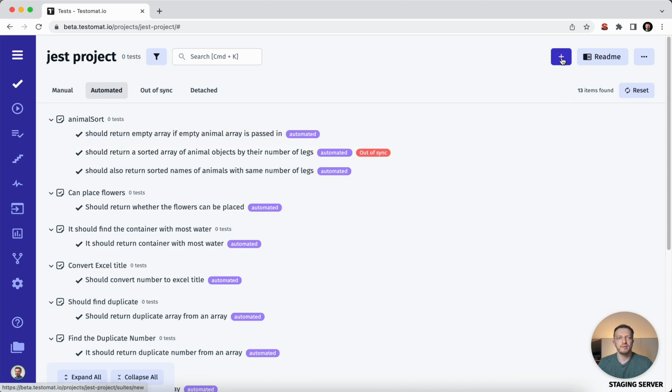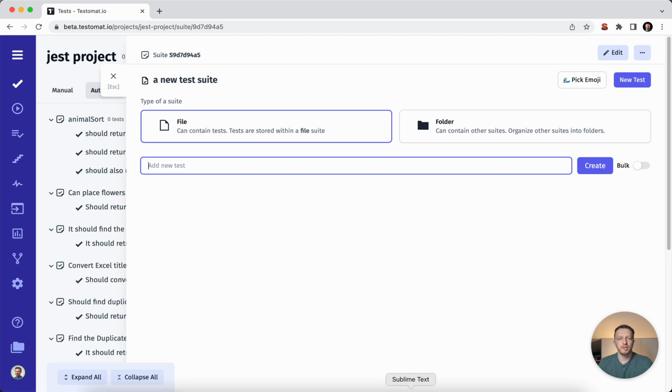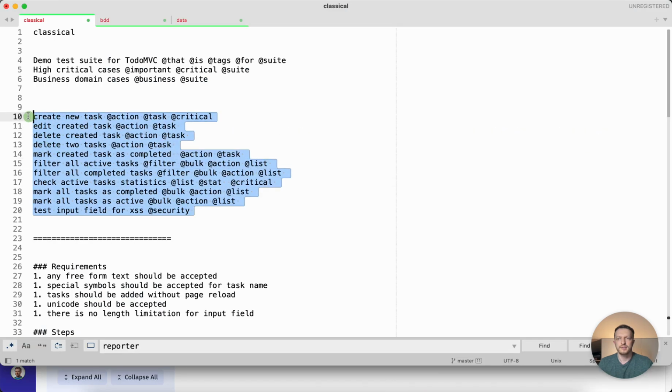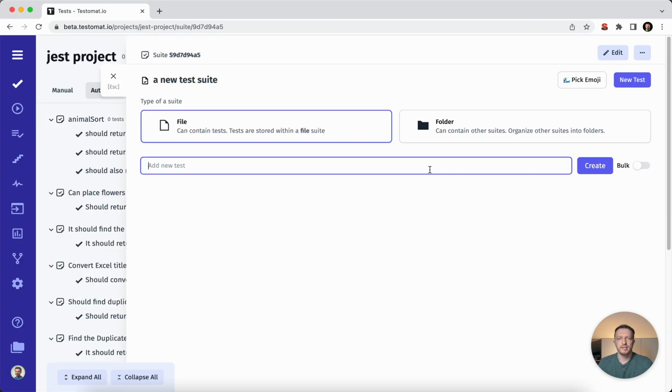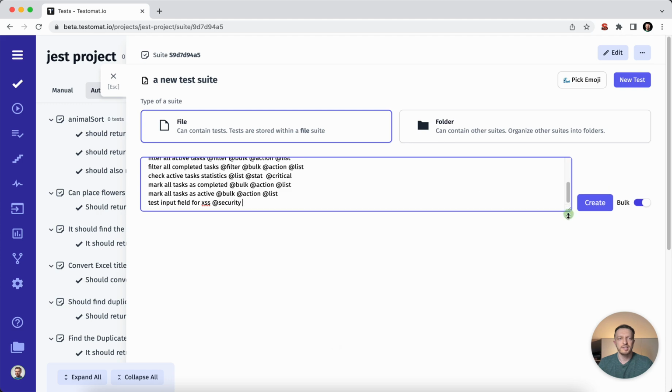Let's create manual test cases. I will create a new test suite. That will be the manual test suite. I have my checklist of the test cases I would like to create. So then I can go here and massively create our test cases easily in one click.